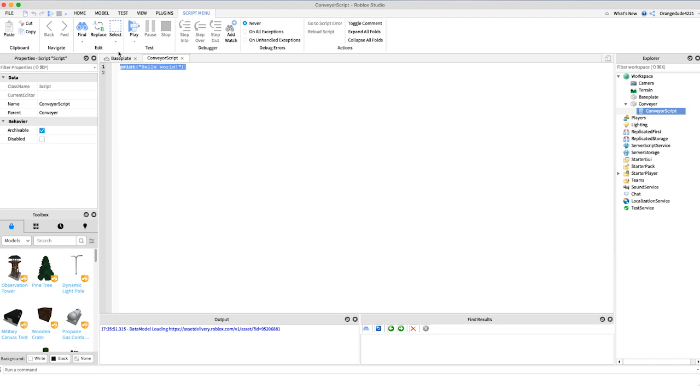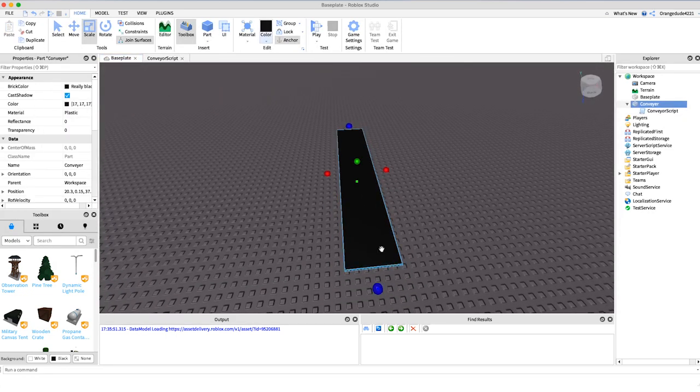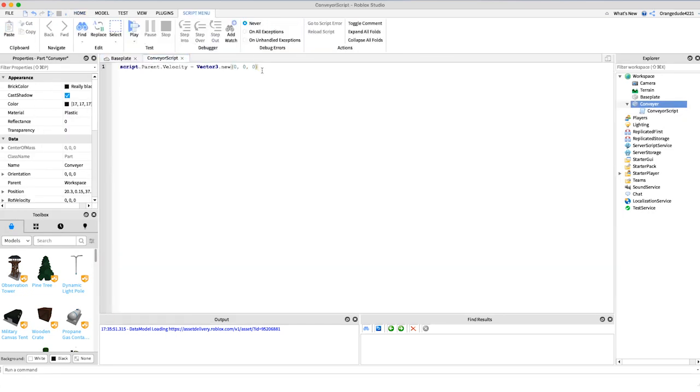Now this is actually a super easy script. It's a one-liner, so all we have to do is say script.parent, which is the conveyor, .velocity equals. So velocity takes a Vector3 value, so we say Vector3.new, and then we give it the parameters, so the x, the y, and the z. In this case, as you can see, this conveyor belt is going in the z axis, so I'll just set z to 10.